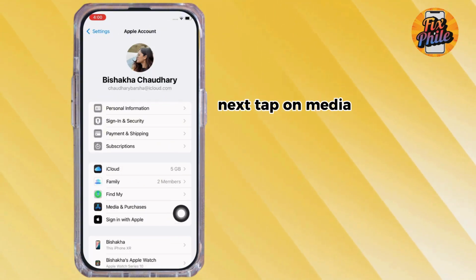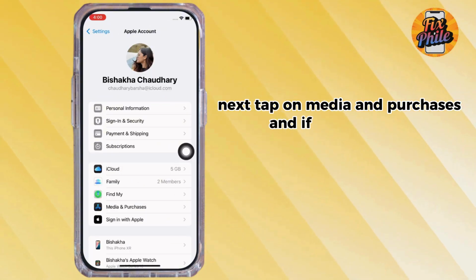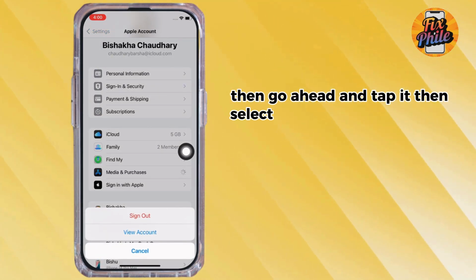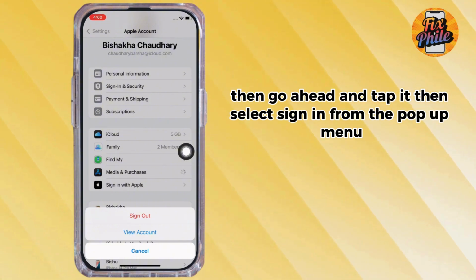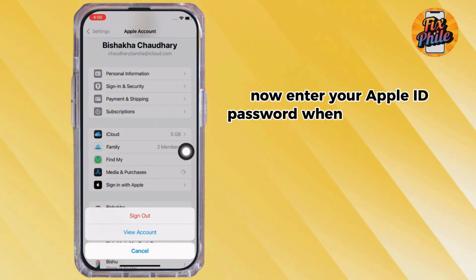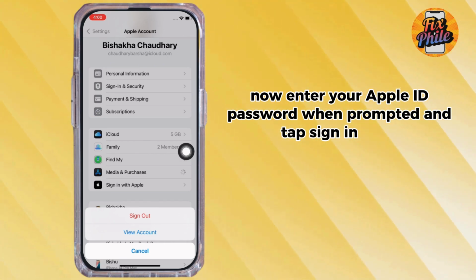Next, tap on Media and Purchases, and if it says Sign In, then go ahead and tap it. Then select Sign In from the pop-up menu. Now, enter your Apple ID password when prompted and tap Sign In again.